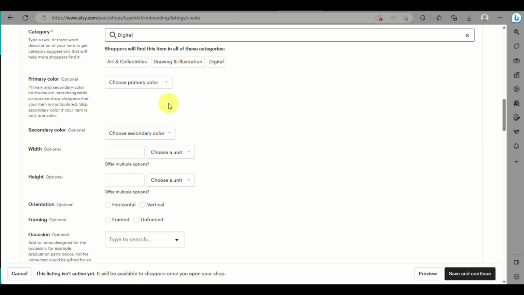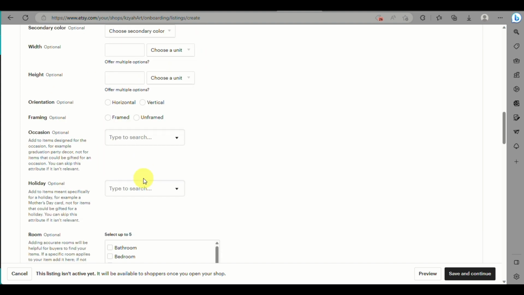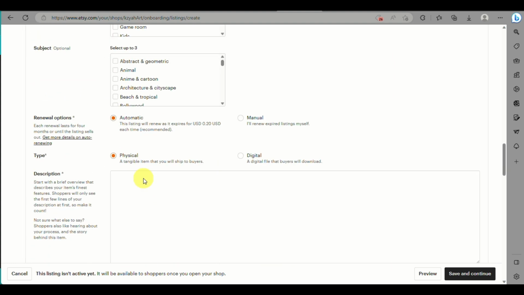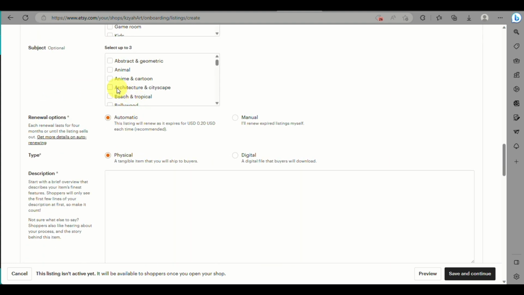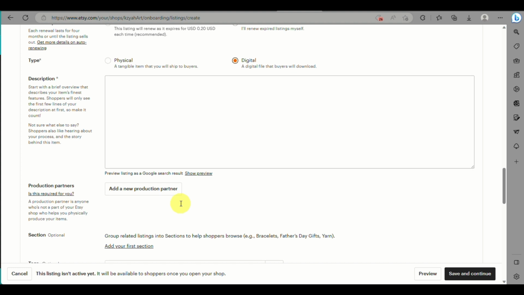For the category, I inputted digital. You can also add a few more pieces of information like templates and the like. Other things here are actually optional. You can also click on renewal options, and you can also check subject as well, depending on what applies to your product. For renewal options, I'll just click on manual. And since the type of product that we're selling is digital, we just need to click on digital.